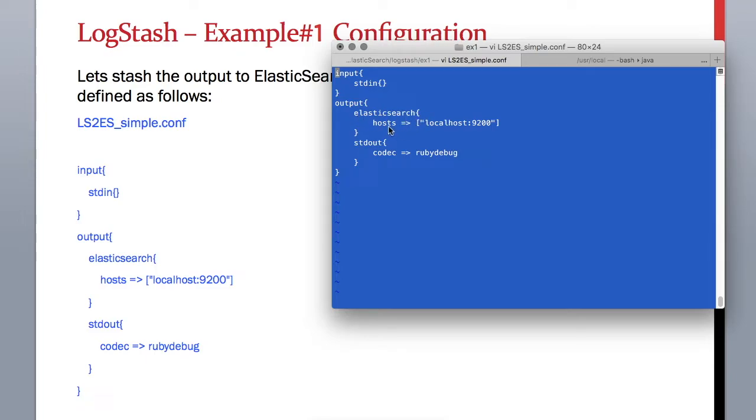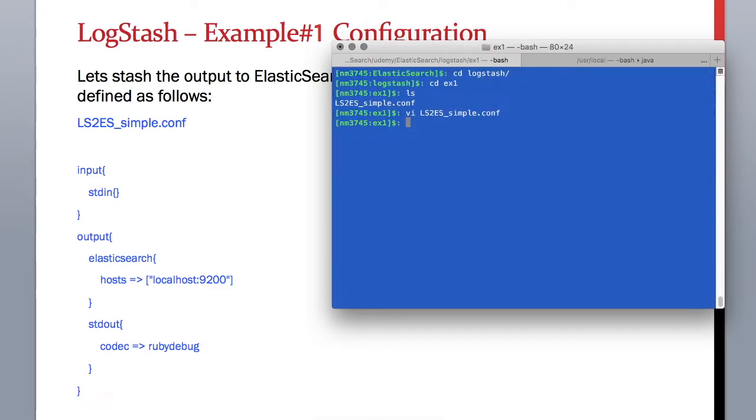For output, we want the output to be stored in Elasticsearch, so that's why it says Elasticsearch here, and we need to specify the host where the Elasticsearch cluster is running. As you know, our Elasticsearch is running at localhost:9200. We also want a standard output to display some debug information.